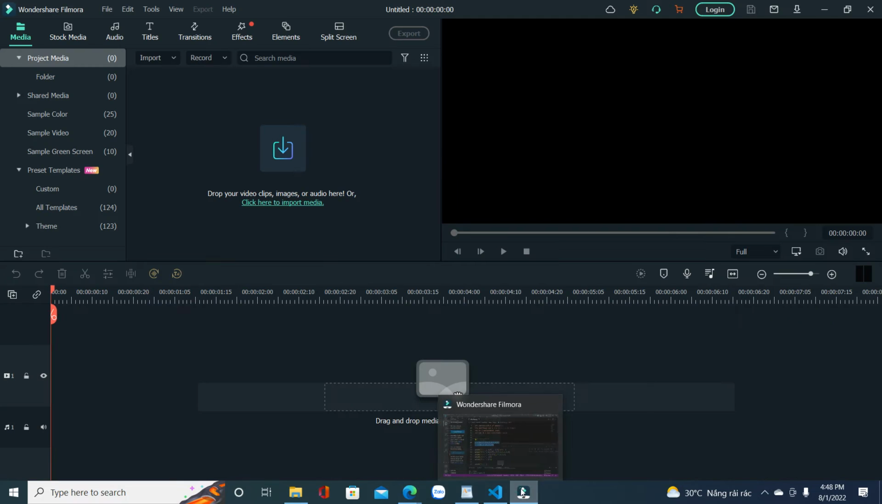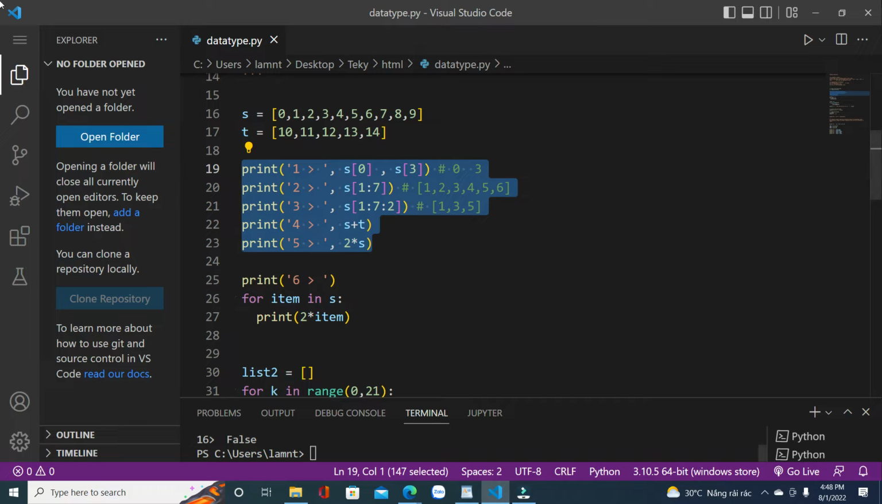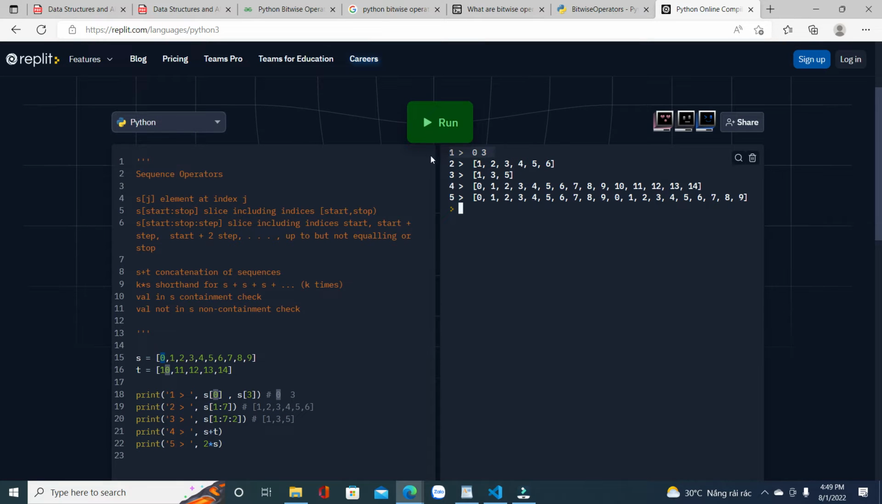But in the example, I want to print out S[0] and S[3]. So here I'm gonna copy this to illustrate our point. We can print out S[0] and S[3]. 0 is the first element, so the first element of S is 0, and S[3], so 0, 1, 2, 3, is still 3. So you can expect the first line to return 0 and 3.